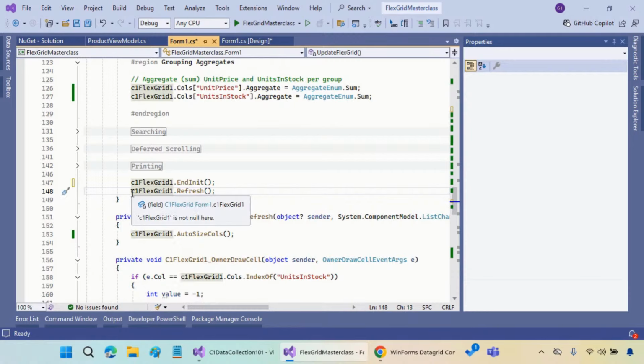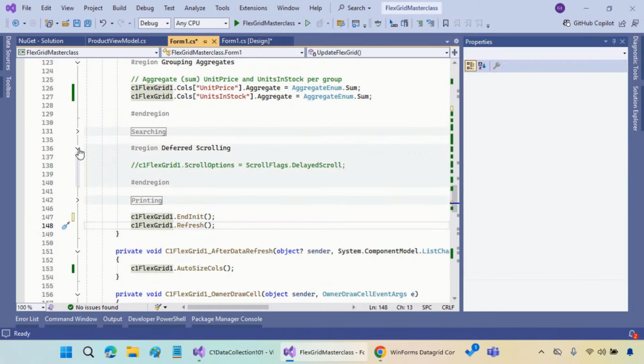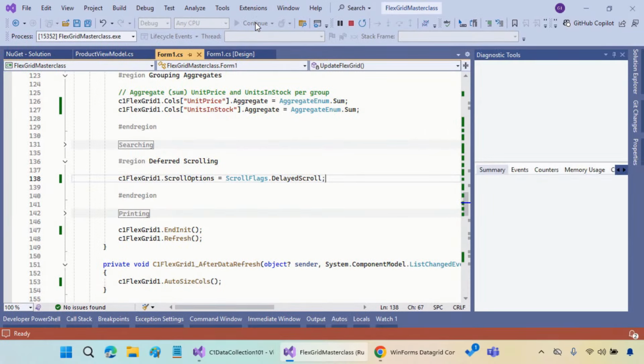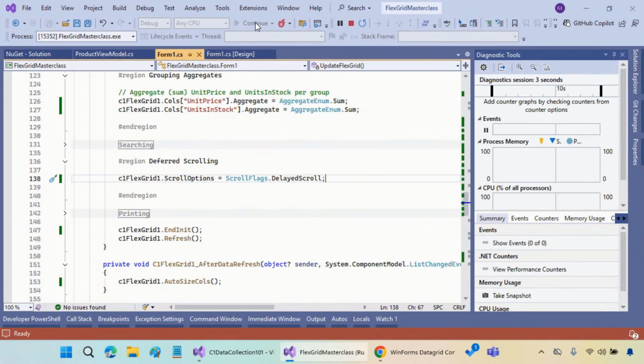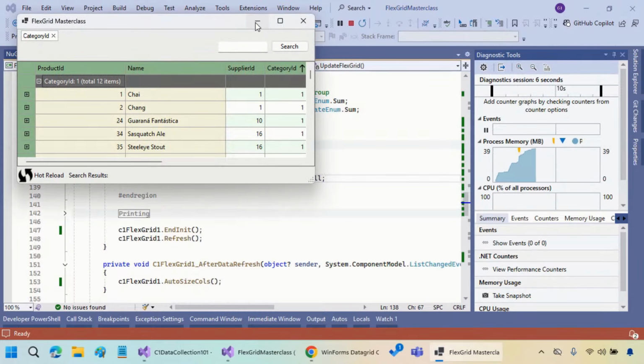Also, I want to here add the deferred scrolling, and we can enable this with just one property on the scroll options, equals delayed scroll. So let's go ahead and build and run this. Now in this demo, we probably won't see any noticeable benefit from the begin and end initialization, but we can see the deferred scrolling in action.